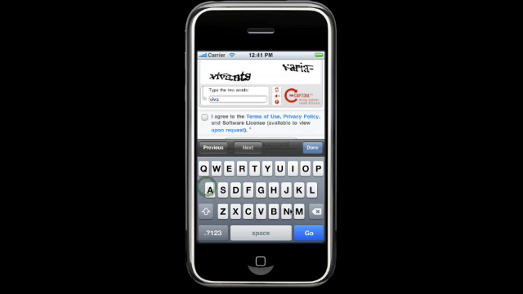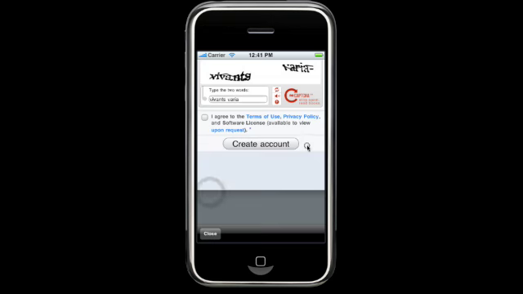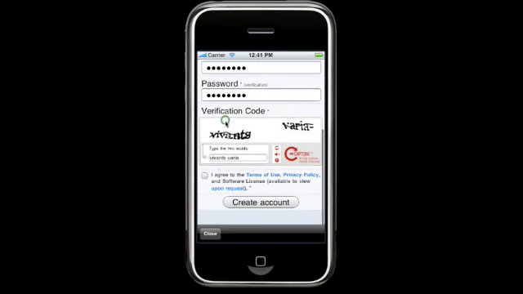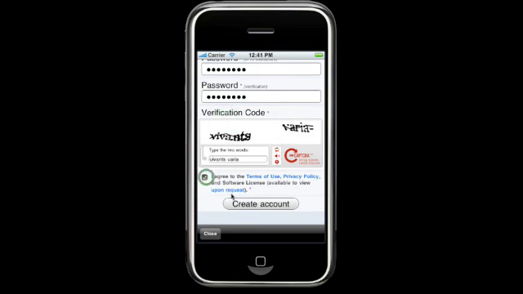If you can't read it, the top button to the right of the CAPTCHA will refresh the text and give you new text to read. Simply enter the text shown in the CAPTCHA in the area beneath it. Finally, we need to agree to the terms and service of the site, and then click Create Account.